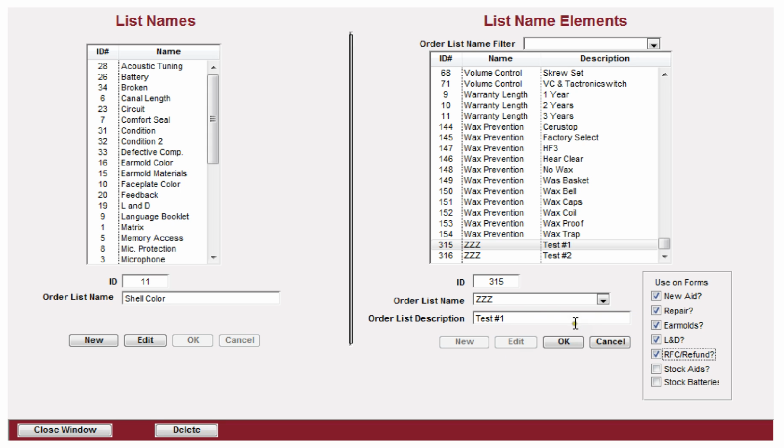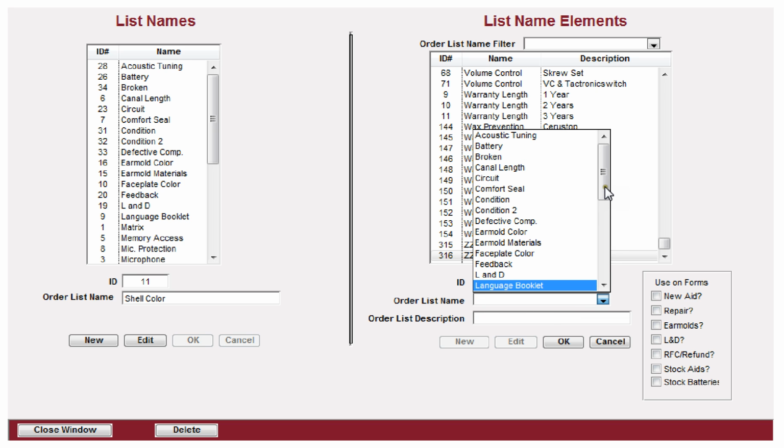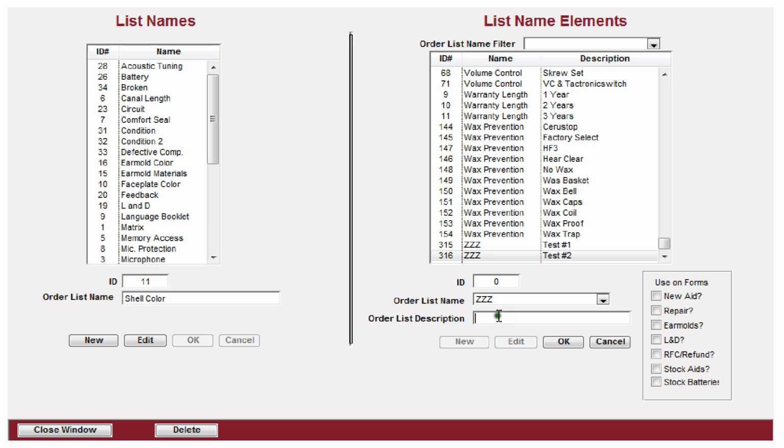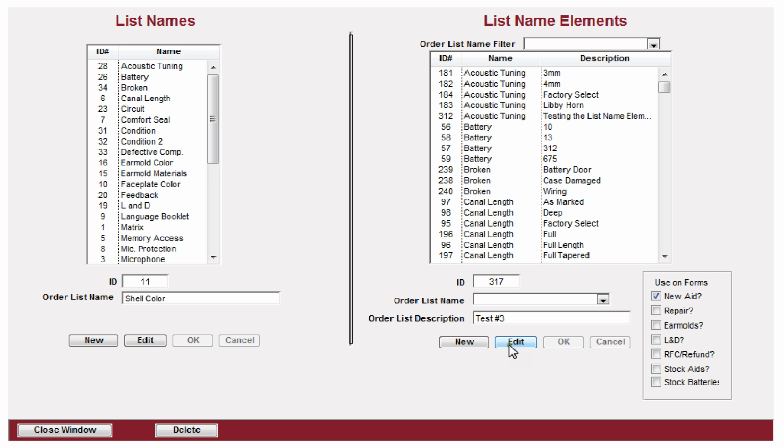So now I'm basically saying that the ZZZ label and test number 1 and test number 2 are going to be eligible on all of these different order forms. So I'm going to go ahead and save that, and I'm going to select test number 2 as well and edit it and say that it too is eligible for these different order forms. And then I'm going to save that, and let's create one more and associate it with my new label ZZZ, and let's call this test number 3, but let's say that it is only valid for new aid order forms. Okay, so I'm going to go ahead and save that.